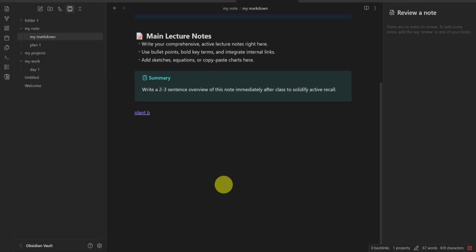Now let's quickly recap what we covered. First, create organized notes for each topic or subject. Second, use folders, tags, and links to structure and connect information. And third, review your notes regularly to strengthen understanding and retention.